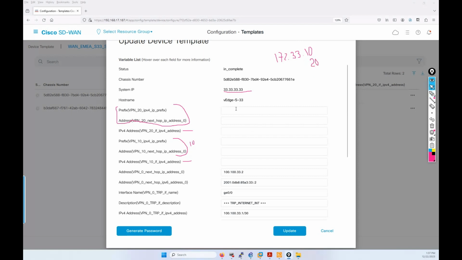So here I'm gonna start 172 site 33, and this is for VPN 20, and this is the prefix of the IPv4 route, so it's gonna be /24. The same here, 172 33 20. This is the next hop 100, and this is now the IPv4 address on the interface for VPN 20, which is GE02, so it's gonna be .1.